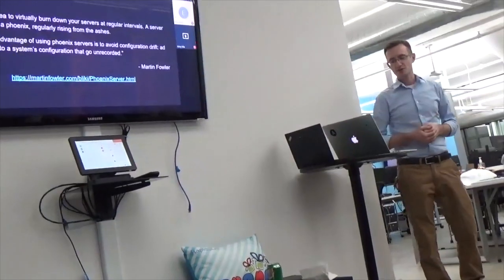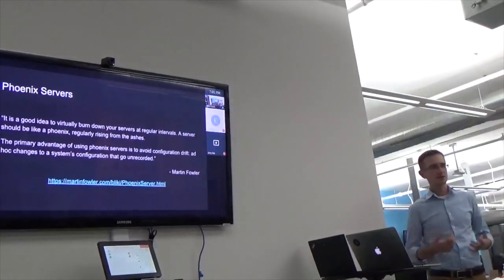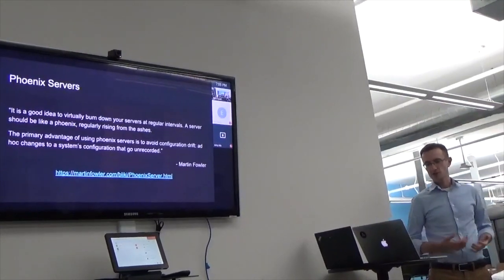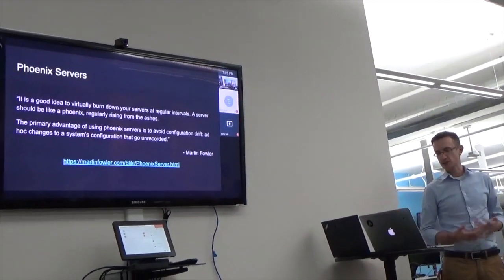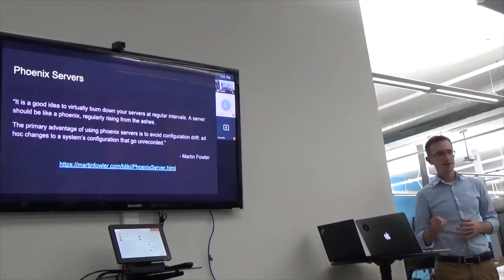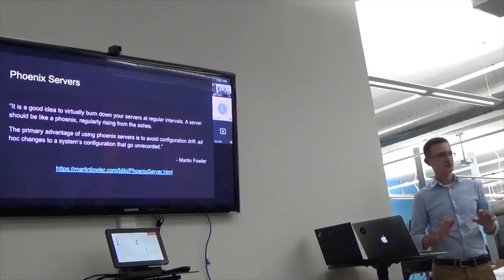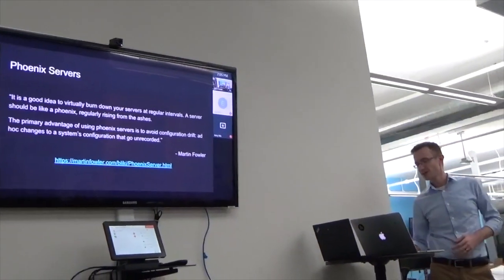So this is where the Phoenix server concept comes in. Back in 2012, Martin Fowler wrote a short article describing this concept of Phoenix servers, saying it's a good idea to virtually burn down your servers at regular intervals. A server should be like a phoenix, regularly rising from the ashes. Also, in case you're wondering at this point, this is not related to the Phoenix Project, so sorry to disappoint there if that's what you came looking for. At least not directly related.